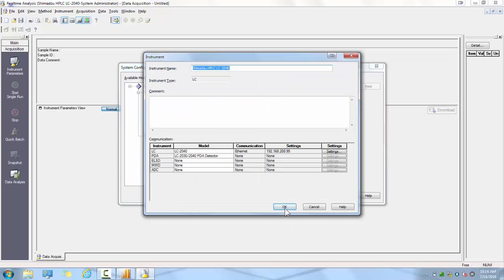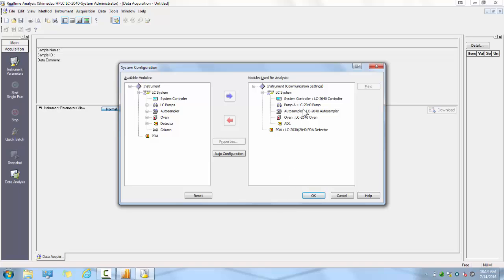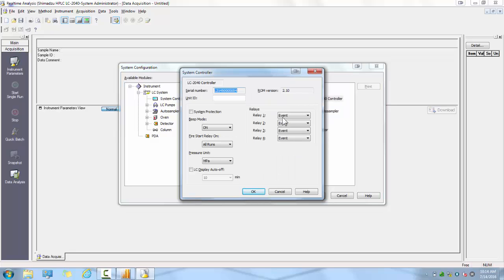Each individual module listed in your hardware configuration can be individually configured. You can see each of the options for each module by double-clicking on it. In the case of the LC2040 system controller, you have options for beep mode, fire start, pressure units, and relay options.